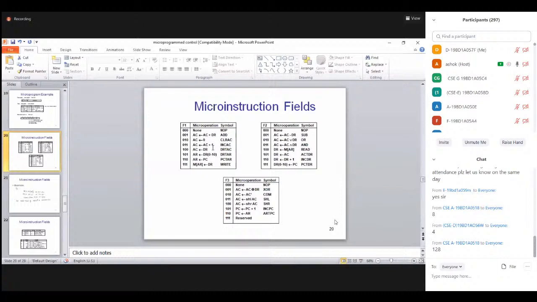First for F1, as I have told you, it has 3 bits, so 0 to 7. The first one is none, no operation. Similarly in F2 also no operation, and in F3 also no operation, so we can neglect that one. The remaining are 1 to 7, 1 to 7, 1 to 7. So in total there are 21 instructions.